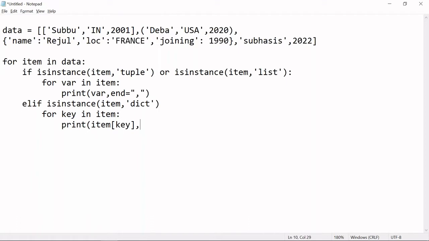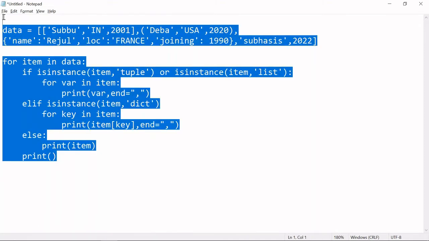Now, if I want to give a separator here, I can specify a comma here again. Then the dictionary case is done. If it is not a dictionary, tuple or list, then directly print the item as is. So how do I specify it? I can specify print the item directly. Okay, so here we go. And if you want to give a new line after each iteration, you can use a print. Now, let me write this program.